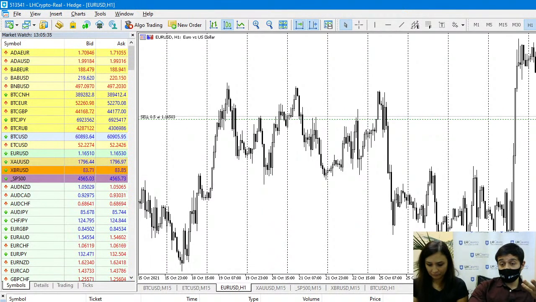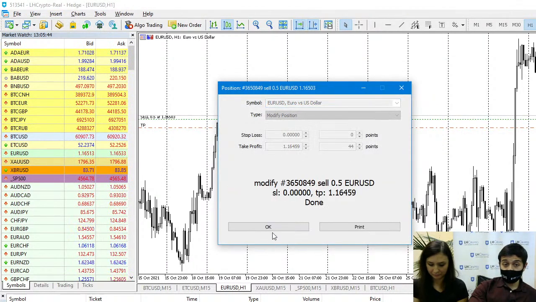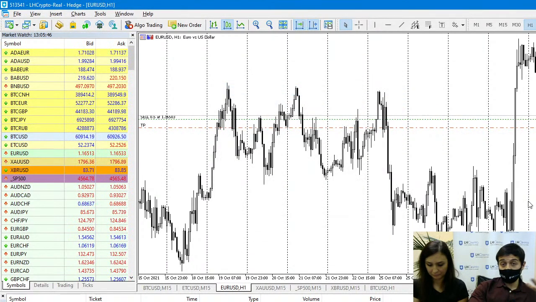As you can see, it doesn't take very long. So this is half a lot already. Let's say we leave it for some time, then we close it with a profit. So not only will we make a profit, but we'll also fulfill some of those conditions that you guys get. Cool? Cool, thanks.